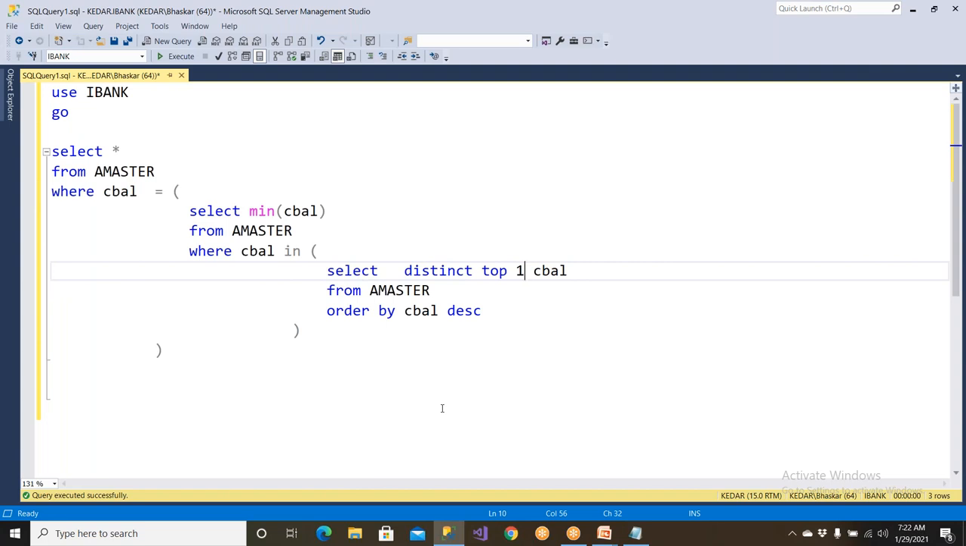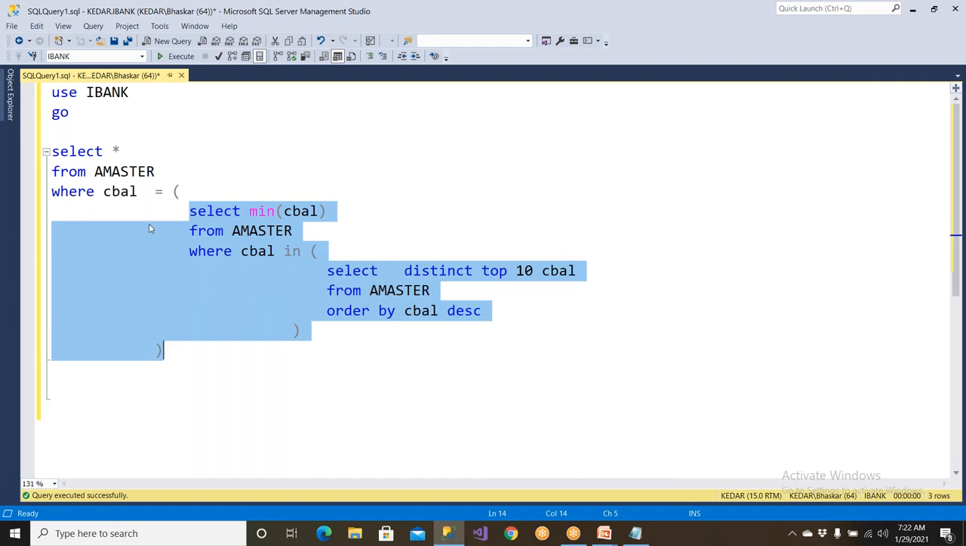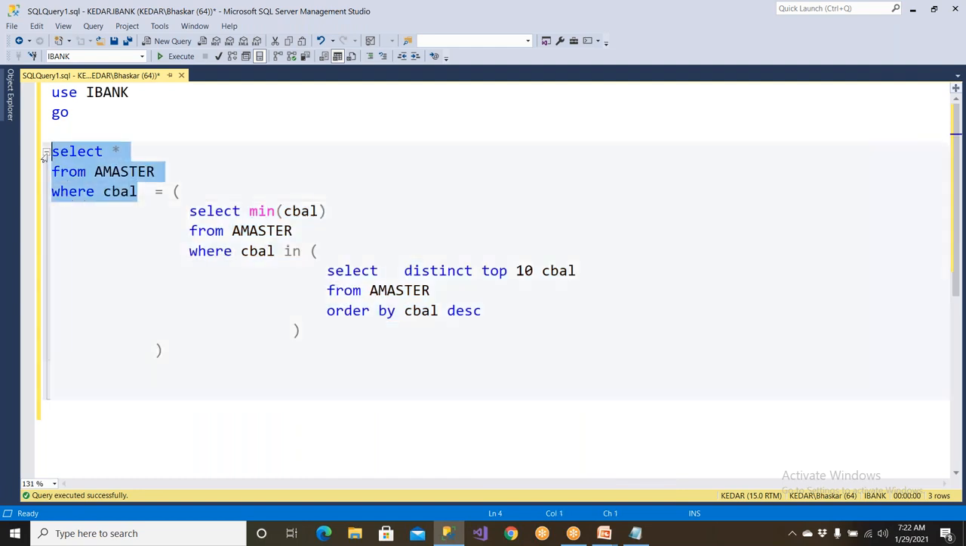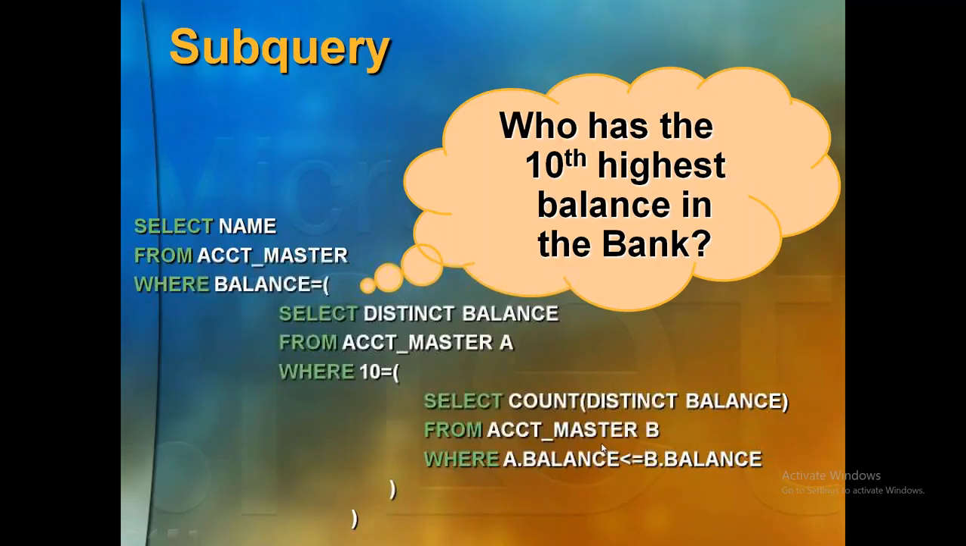Guys, this is the final query. If you need a top 10, only in this you should be able to write the changes. First, we are sorting the data. Then after that, we were applying a distinct. Then we are using a top N. Then after that, we were getting only the minimum balance. Then finally, you should be able to get what? The complete details about the customer. Clear, guys? So these are very, very important.